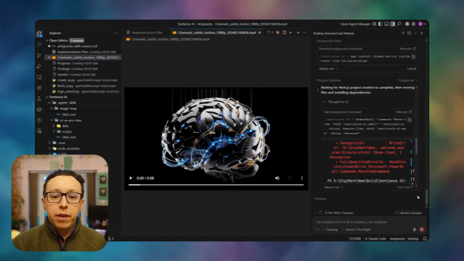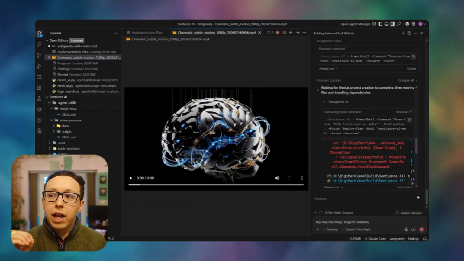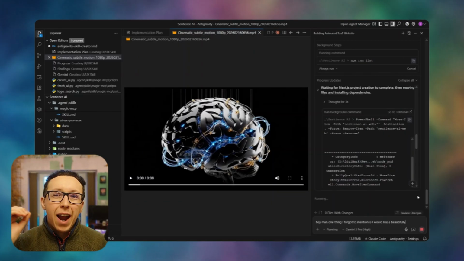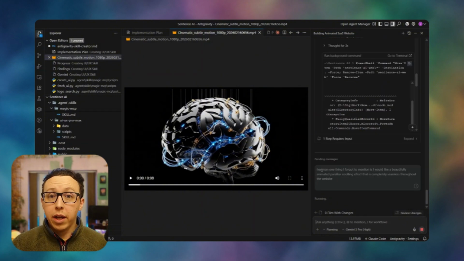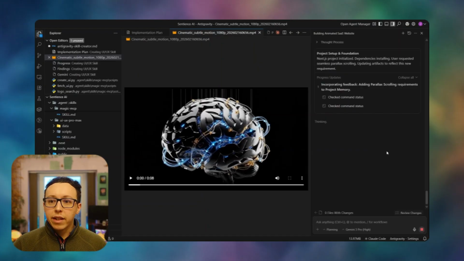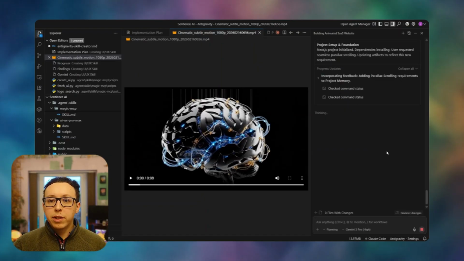Hey man, one thing I forgot to mention is I would like a beautifully animated parallax scrolling effect that is completely seamless throughout the website. And then you can throw that in there. When it comes to its next break, it will take that into account as well.